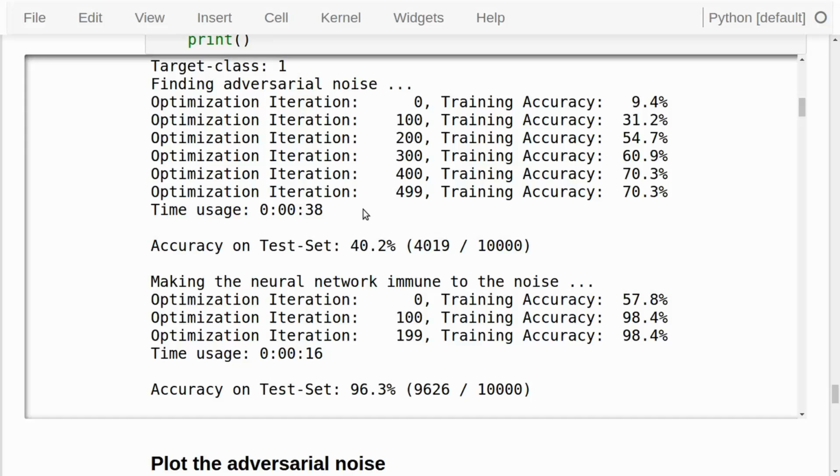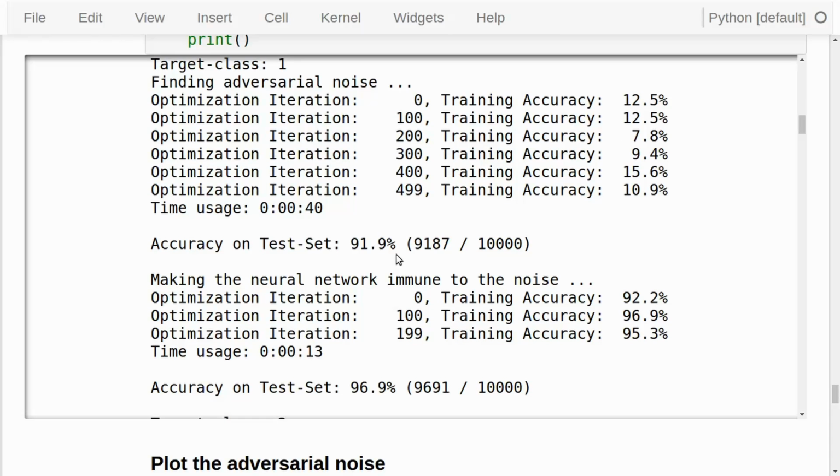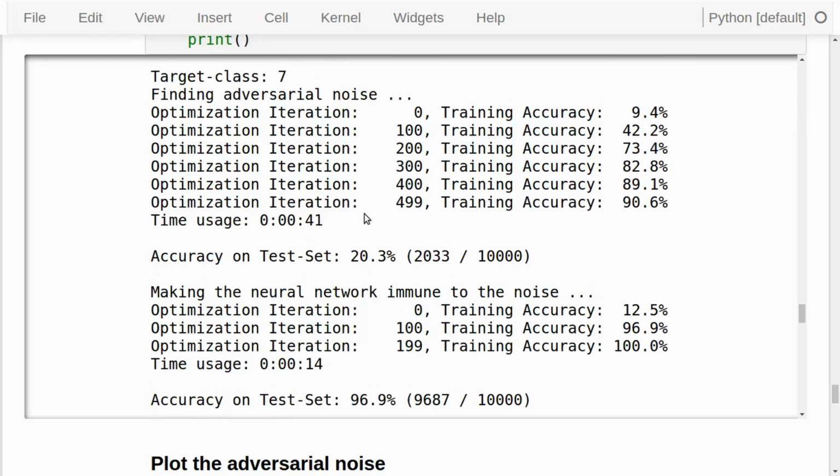And this seems to be the same for the other target classes. So here we have target class 1, and at first we can create adversarial noise that causes misclassification for more than half of the input images, but we can make the neural network immune to adversarial noise for this target class again, like so. But for the target class 7, we can actually find adversarial noise that causes the neural network to misclassify about 80% of the input images.